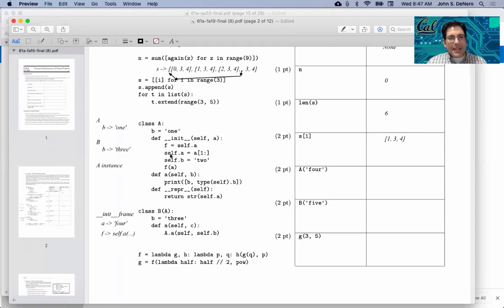So what happens when you write self.a equals a[1:]? Well, a is the string for 4, and 1 onward skips the first letter and gets our, and that's assigned to self.a. And what is self.a? That's an instance attribute of the A instance that we're creating. So this now has its own a, which is r. It also has its own b, which is 2.